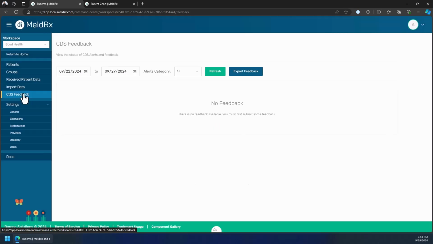Before I do that, I want to just show you this particular tab in there, the CDS feedback. This is the tab that we will come back to analyze the feedback as the alerts are responded to by users on the patient chart. For now, let's first activate some DSI modules.